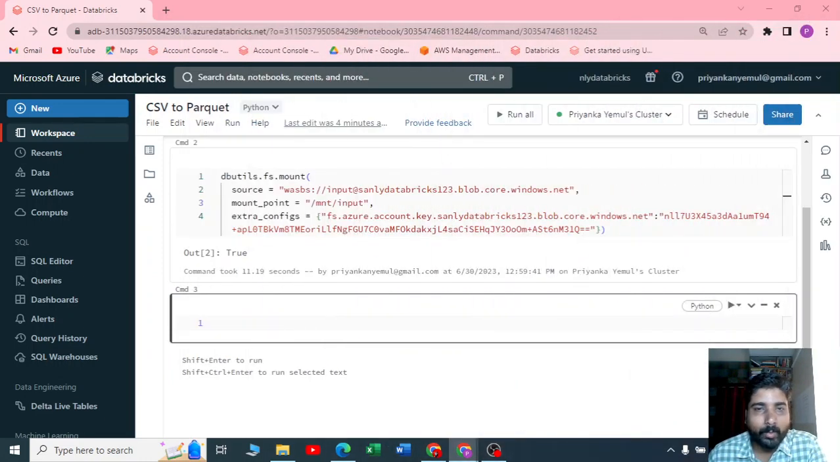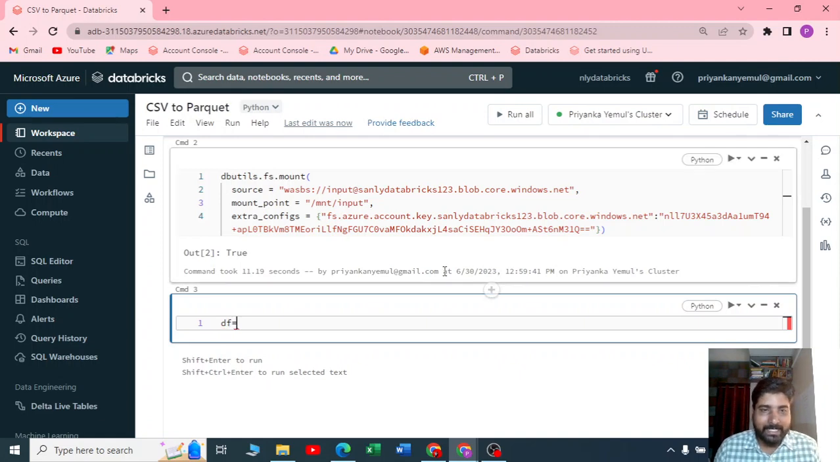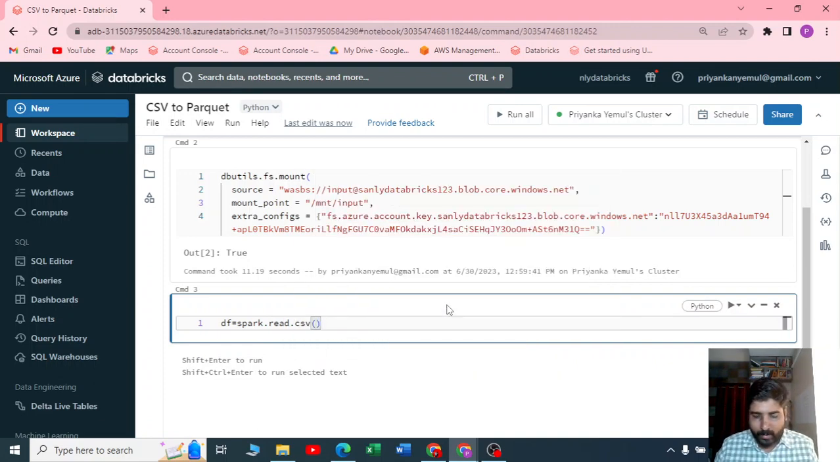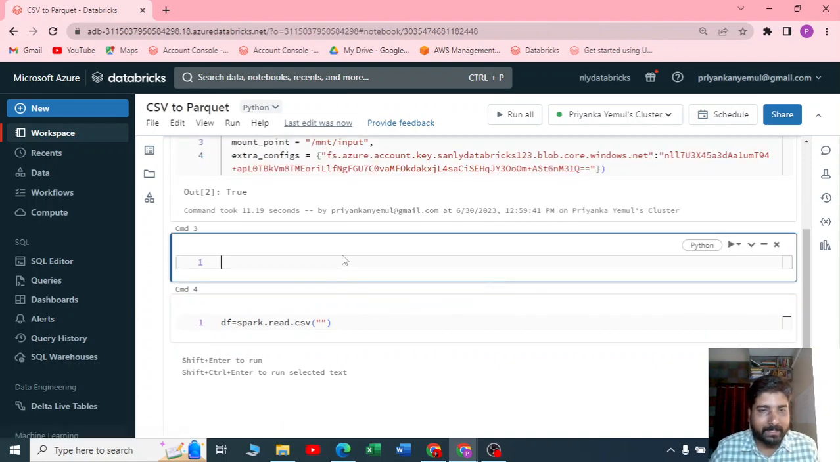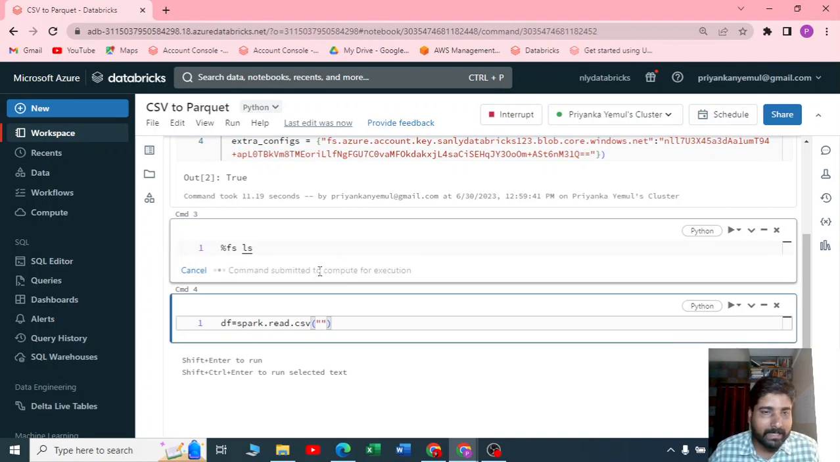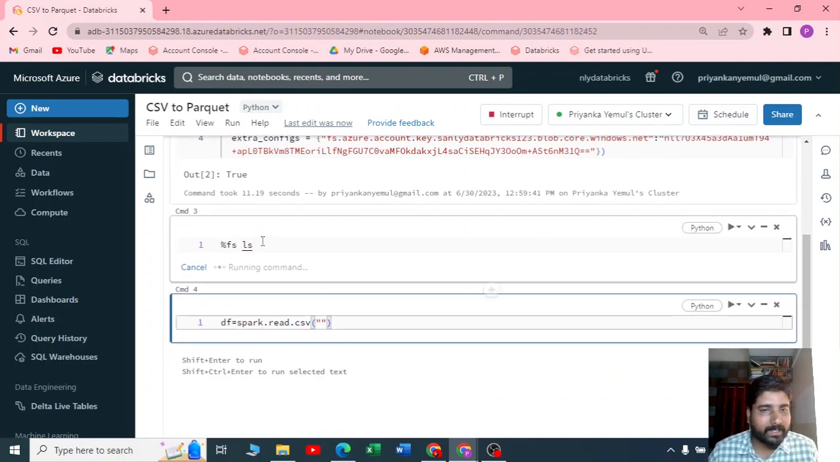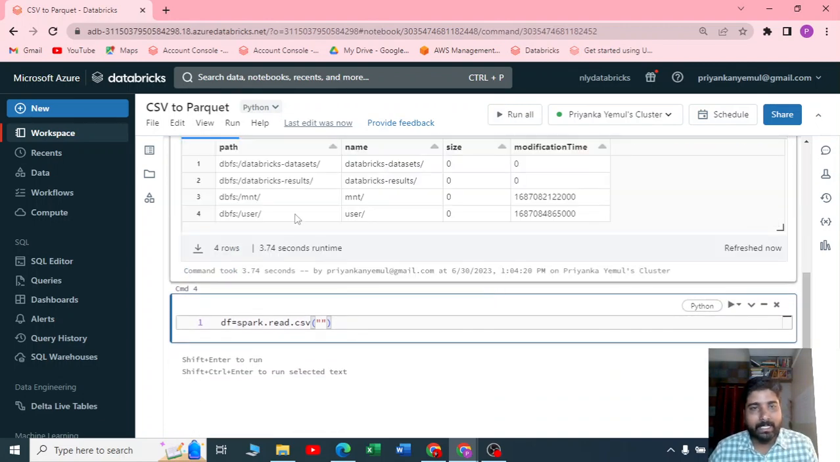Now I'm going to read this and try to convert it to a Parquet file. Very simple. For that, I'm using PySpark style. You can use SQL style also, but let me do it with PySpark. I'm creating a data frame with spark.read.csv, and I need a path. I have just mounted it. To get the correct path, let me use the DB utilities command %fs ls, which will list all the files inside my DBFS including the mount points.